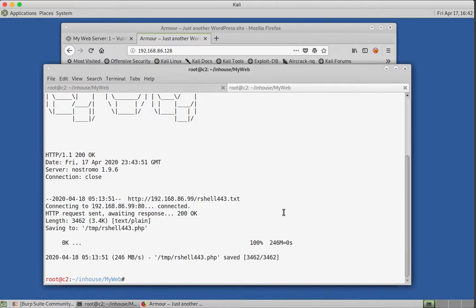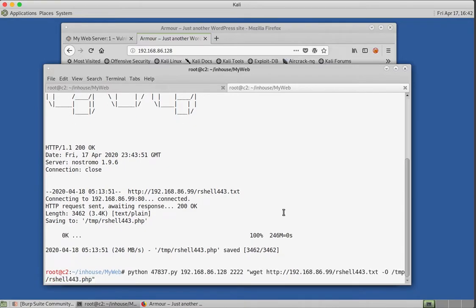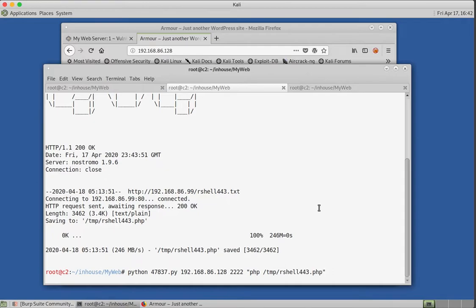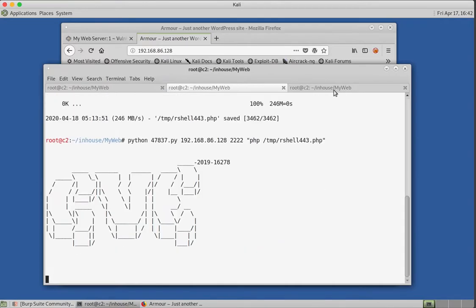So now what we're going to do, sorry, I'm being lazy and I just don't want to type. Now we're going to call php /tmp/ our shell 443.php, but first I must set up my handler. I'm going to listen on 443 because that's where mine is set up. And we're going to hit enter and it stops.